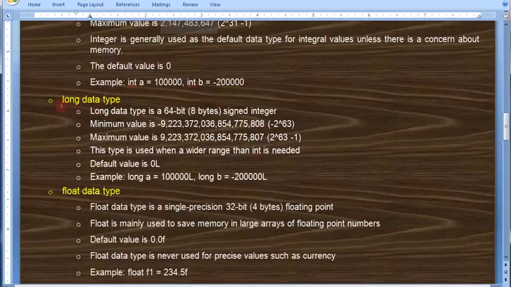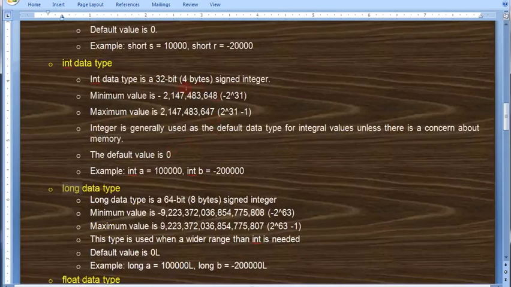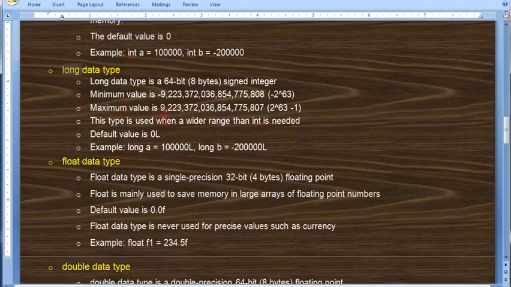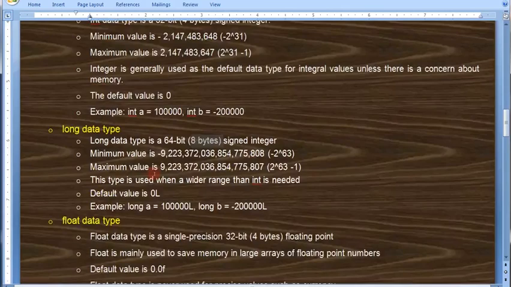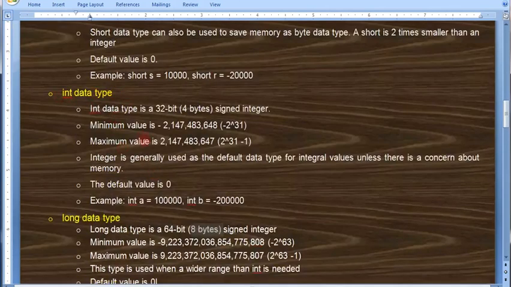Next data type is long. Long can hold more values than int as well. So this we can use, see the huge number of values we can keep here. In short, you can say 2 to the power 63 minus 1, starting from minus 2 to the power 63. Long can hold up to 8 bytes of values. Fine, it occupies 8 bytes of memory location. It has a bigger range than int type of value.